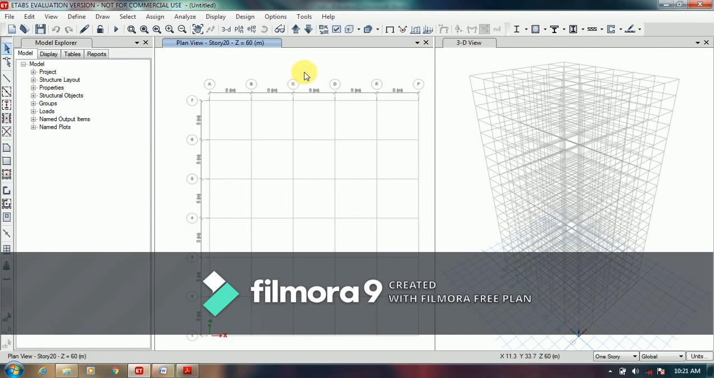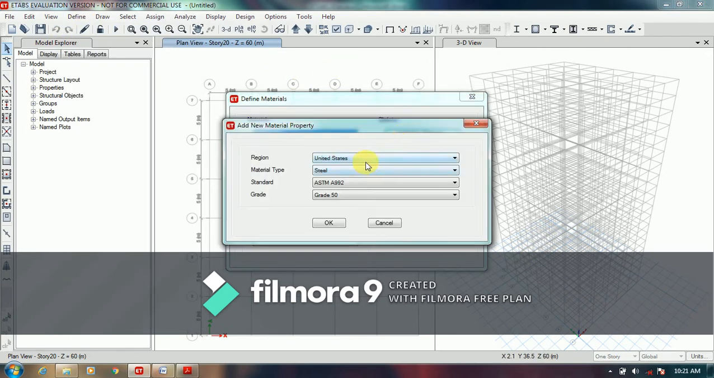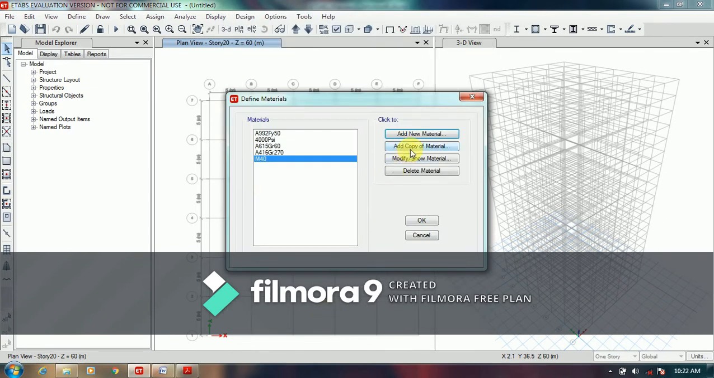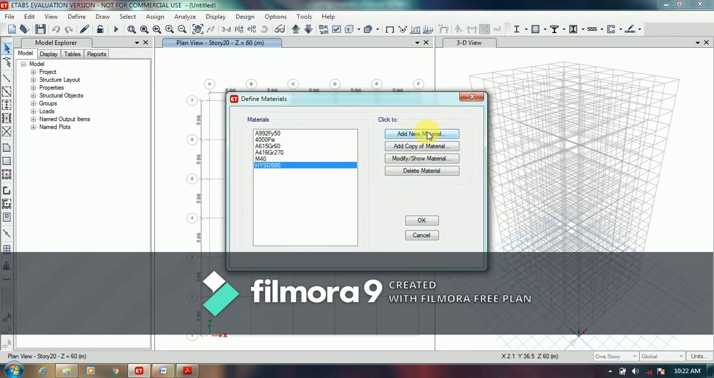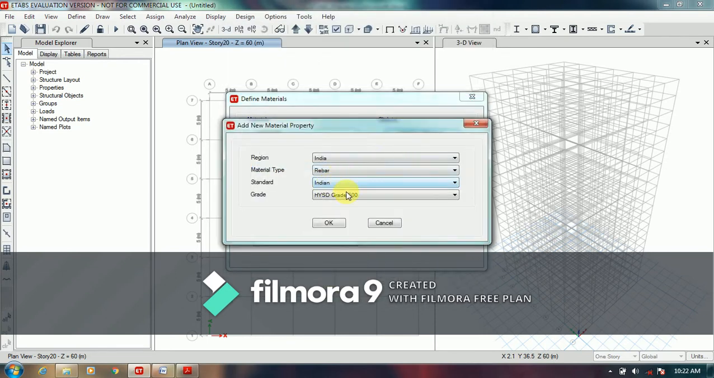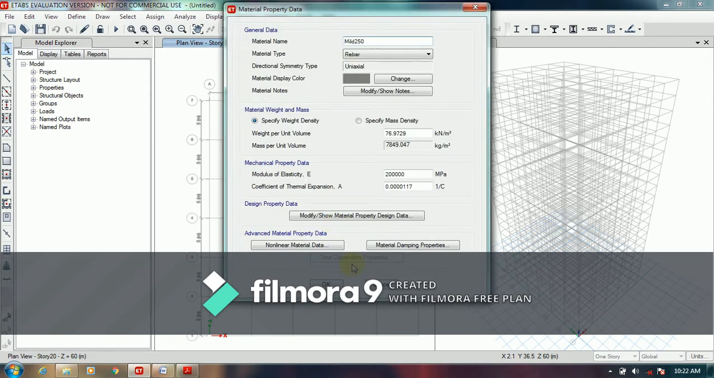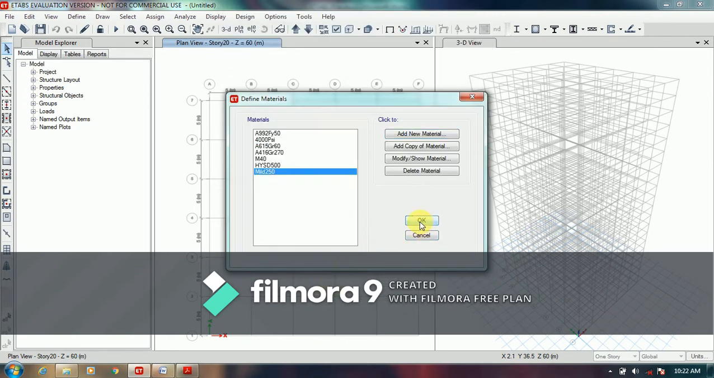So now it's time to define the material. Go to define material properties, add new material, region India, material type concrete, standard Indian. We have to define M40 grade. So click OK. Then OK. Add new material. Now this time material type will be rebar, Indian, grade will be HYSD 500. Click OK. Then OK. Now again add new material. Now this time we will only have to change the grade to mild grade 250. Press OK. Then OK. Now we have defined the materials.